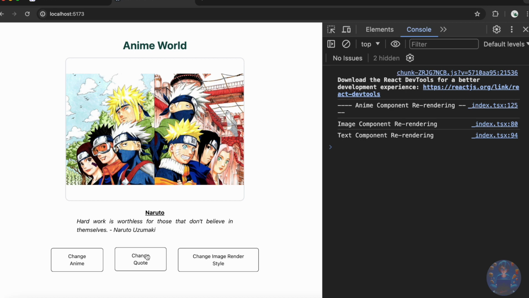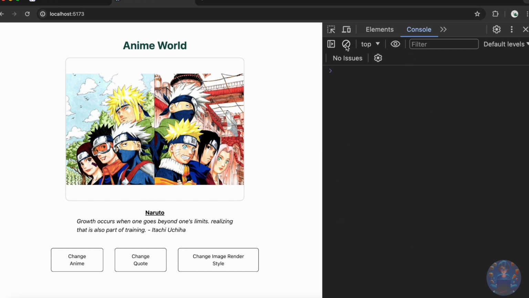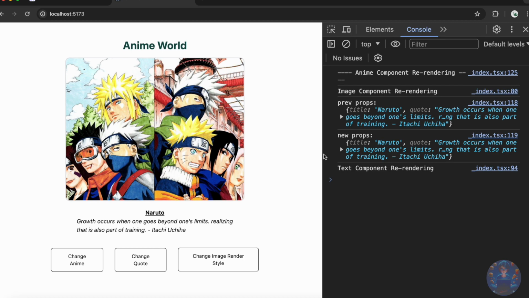Now if I click on change code, it will re-render, right? Which is expected because we are saying false here. Clear it again. Now if I click on change image render style, it will still re-render because you are sending false directly, saying that the props are not equal.